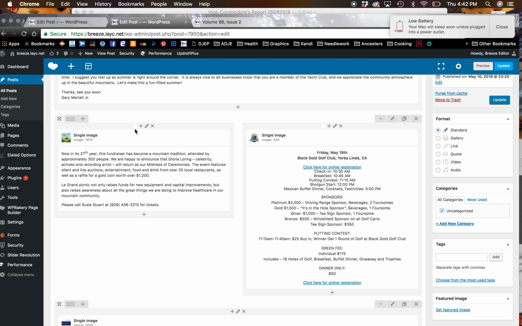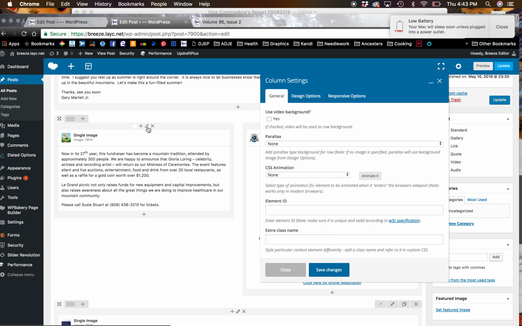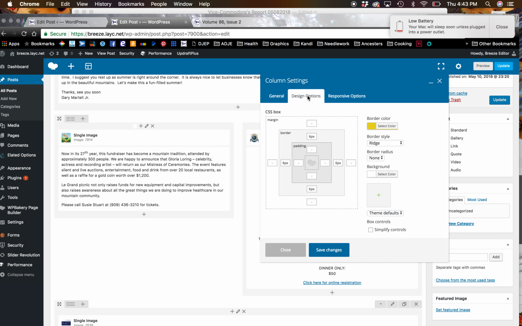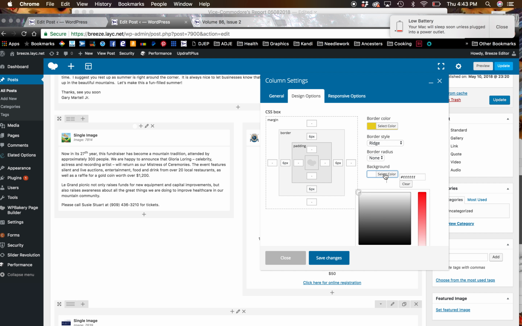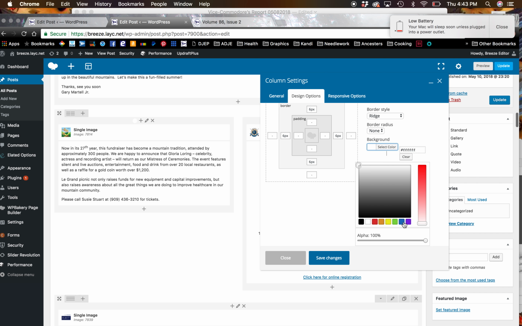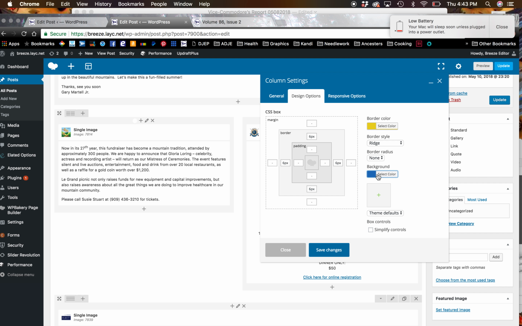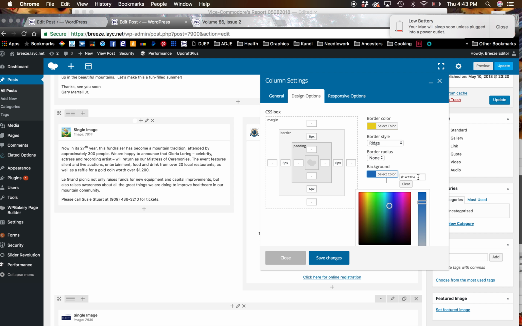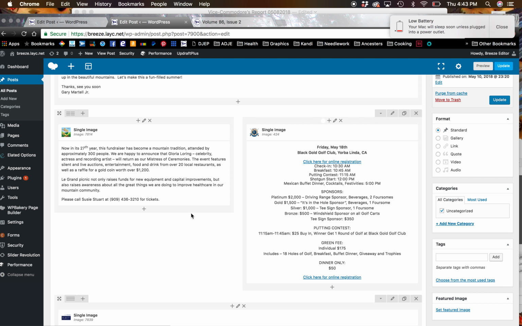And yeah. If you wanted to put a shading behind the entire box, you can do that here as well. Under design options, background, you just click on it and you can change the spectrum to whatever you want. But I don't want anything on there right now. Probably going to delete it anyway. So that's that.